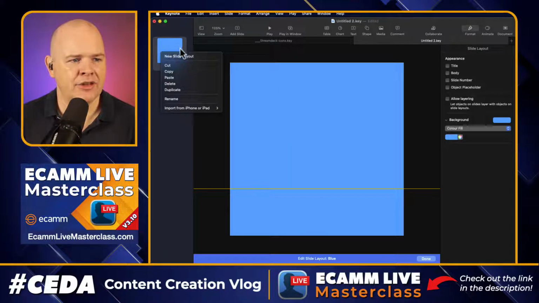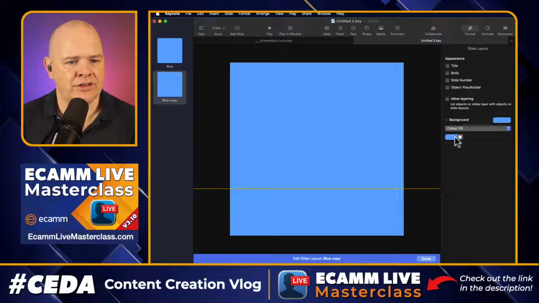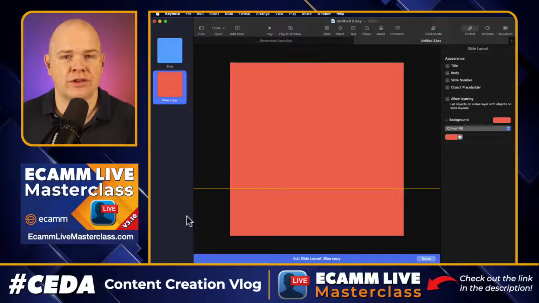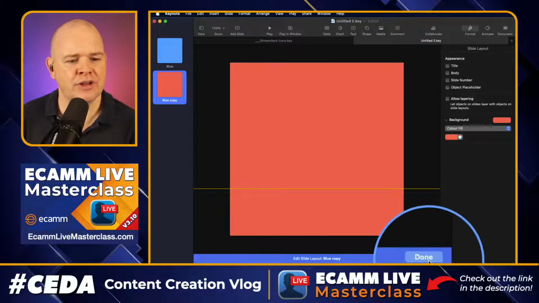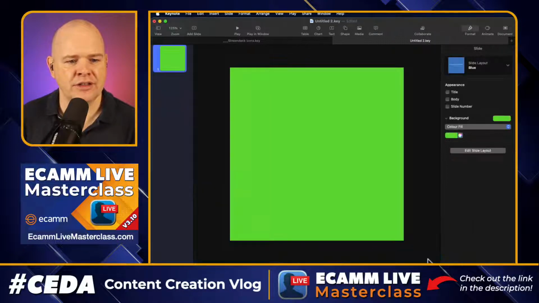And then we could add another one. If we just duplicate that and change this to, I don't know, let's say red, something like that, now we've got two different colored backgrounds for our icons. You can obviously add a lot of different colors. If you've got your own preference for the colored backgrounds you want to use, you can create as many of these as you want. Name them accordingly. Once you've done that, just click on Done.